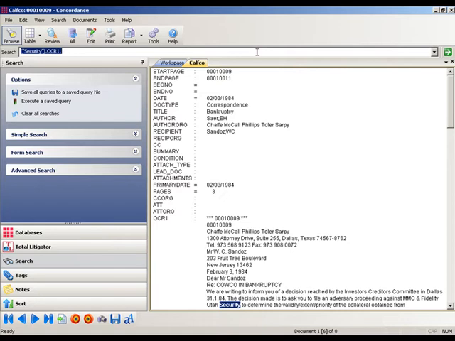These 4 options, the quick search bar, the simple search, the form search, and the advanced search, make up the searching options available to you in Concordance 2007. Once you have looked through the search syntax descriptions in the provided PDF, you should be able to perform any number of complex searches in Concordance to help you quickly find the documents you want.